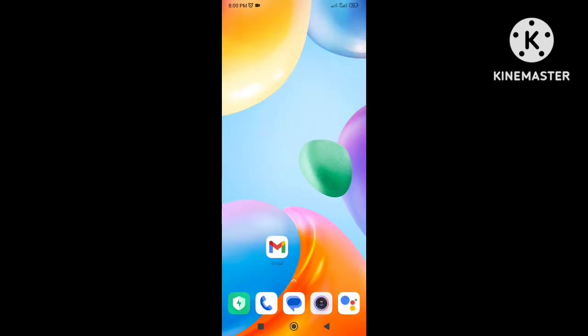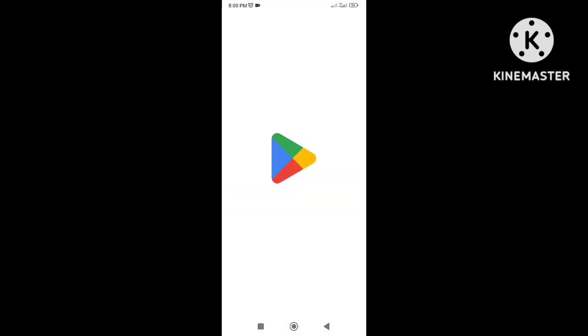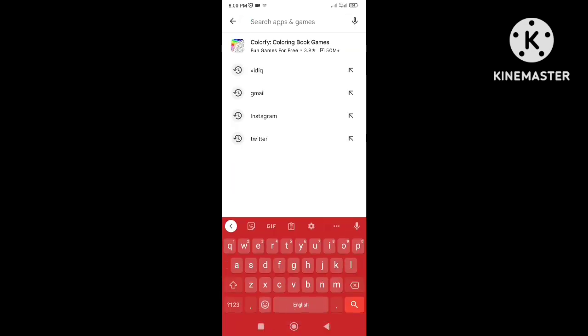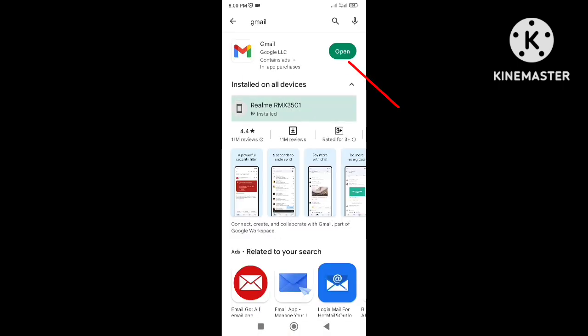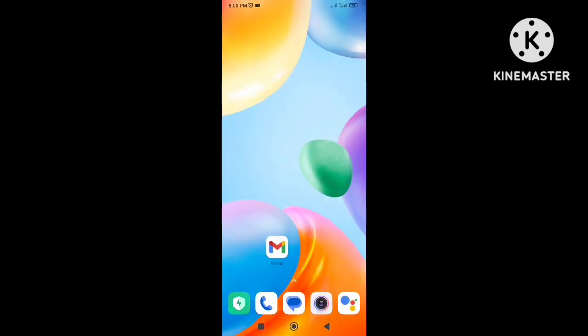Now close the settings. Open Play Store. And check if the app is up to date or not. If an update is needed, update it. After following the steps, the Gmail notifications problem will be solved.